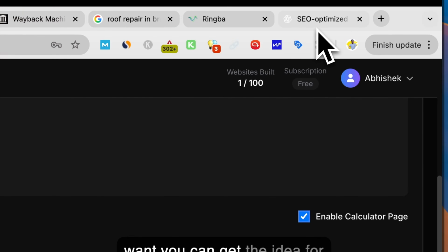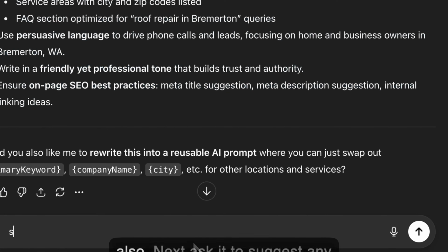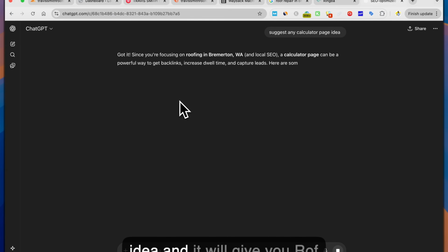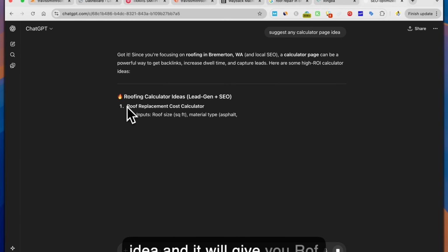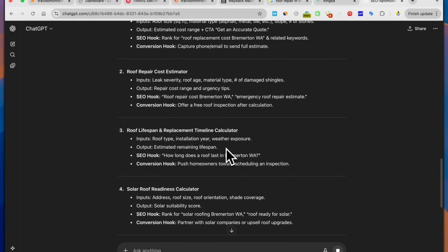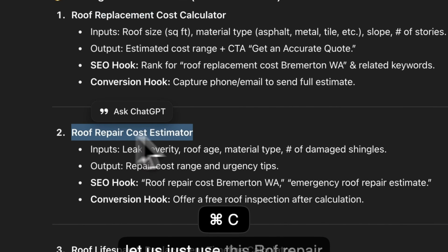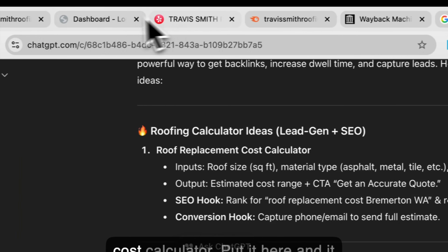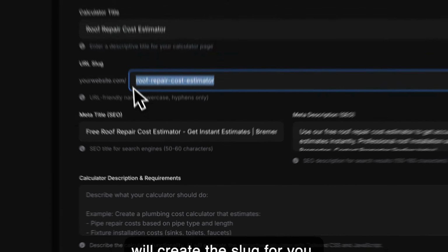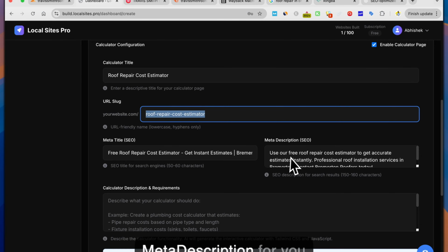If you want, you can get the idea for the calculator using ChatGPT also. Ask it to suggest a calculator page idea and it will give you roof replacement cost calculator, roof repair cost estimator. So let's just use this roof repair cost calculator. Put it here and it will create the slug, meta title, and meta description for you.